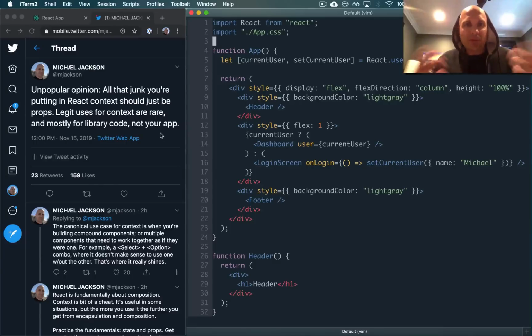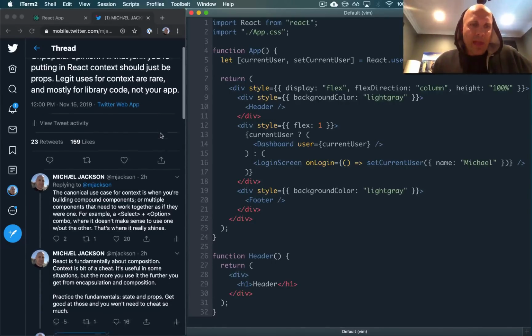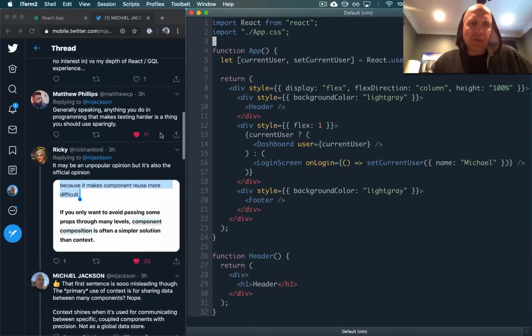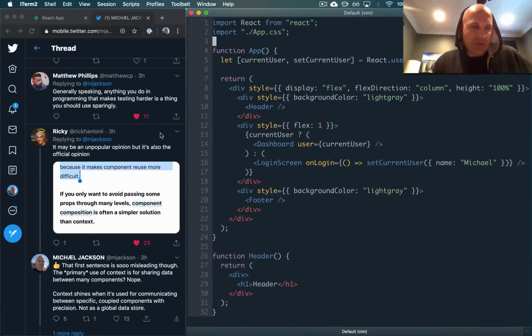And it's kind of a popular thing to do, especially with tools like Redux, which make it very, very easy to just put everything in context and then share it anywhere in your app. And there was a little bit of pushback.